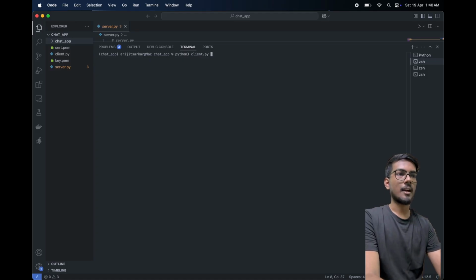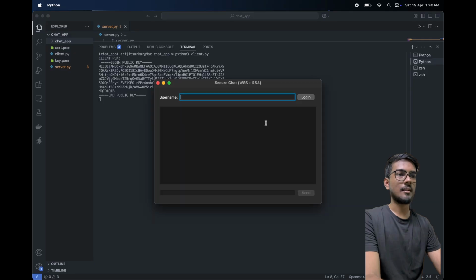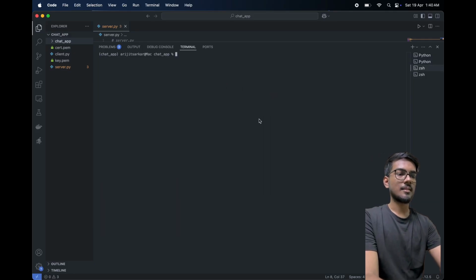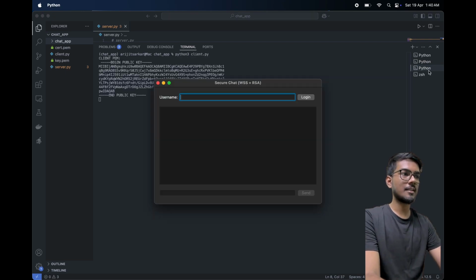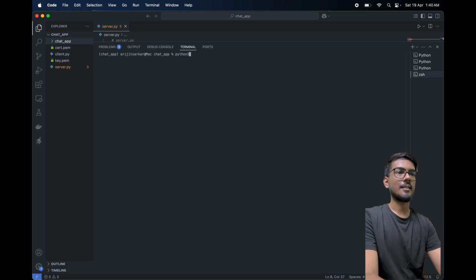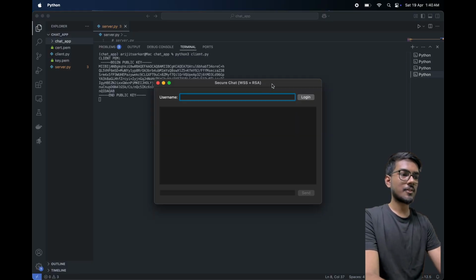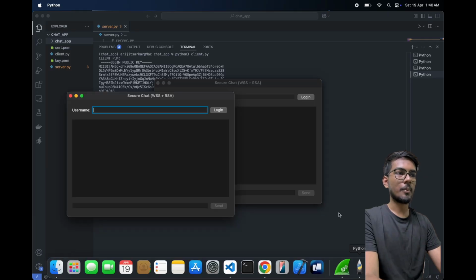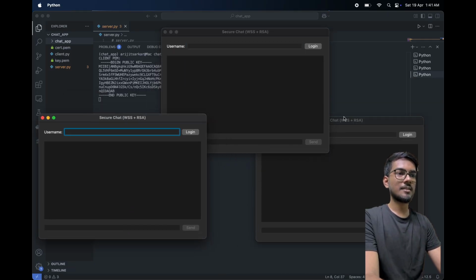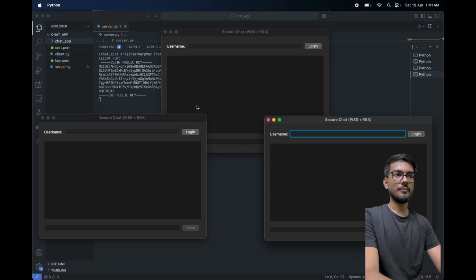So now I will just enter and it will give me one terminal. There pops the GUI that is made using PyQt5. And here is another Python 3 client, and we'll go through another client.py. So here we have three pop-up windows, or three basic GUIs, that we have made.